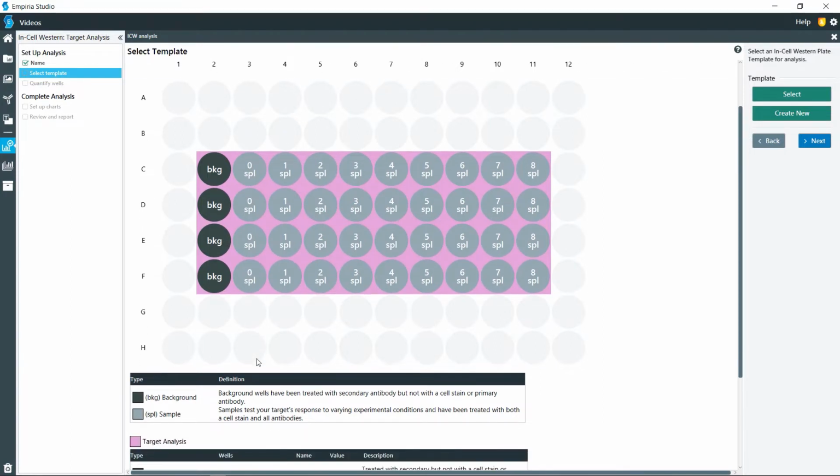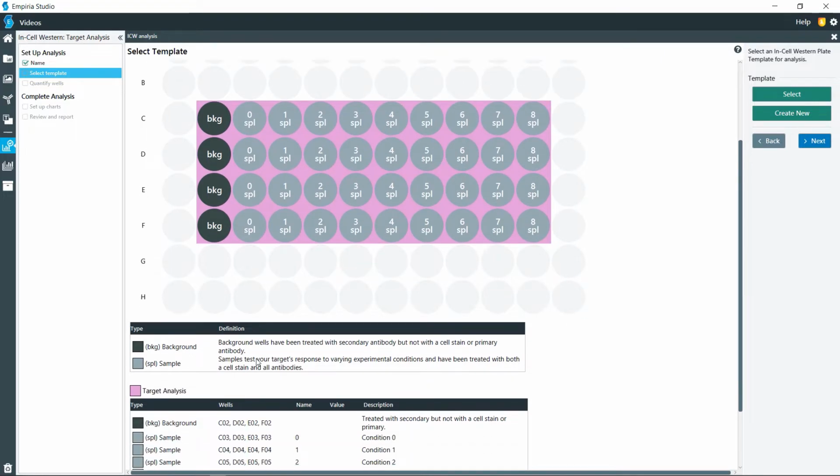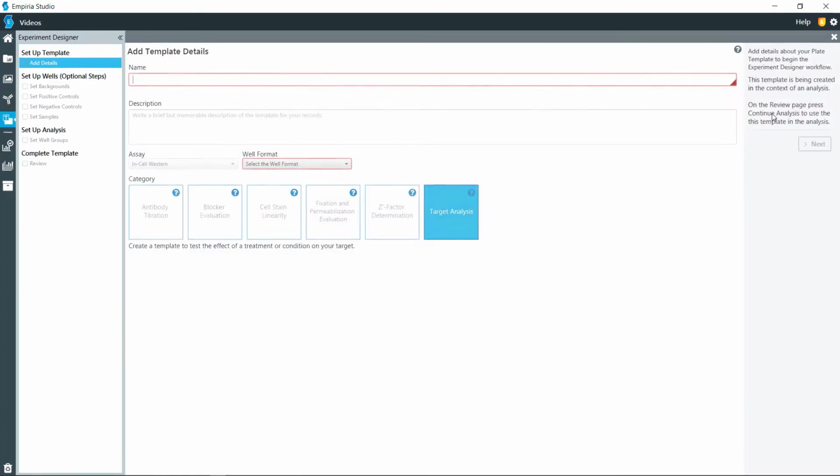Now this is appropriate for the image that we have, but like I said, if you need to create a new one based off of a new experiment, just go ahead and click Create New and walk through those steps. Just briefly to show you how that is done, I'm going to choose the target analysis. I'm going to call this Test 1. In-Cell Western in a 96 well format.